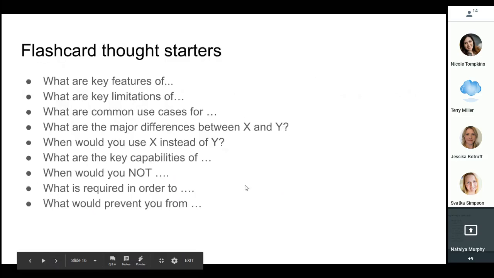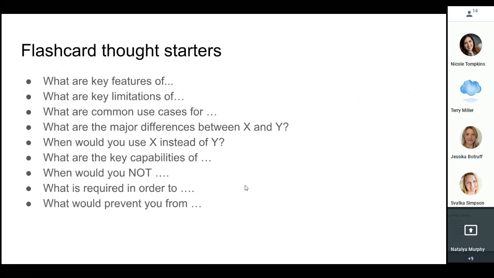So what kind of flashcards make good flashcards? First, in the case of Salesforce scenarios, here are some thought starters for you. What are key features of whatever? I'm not going to read all these. You guys can read them. But as you're thinking of, well, what kind of flashcard could I possibly create about this thing I'm studying? Here's some ideas to get you going. I'm sure other people on the call have even better options that will work for them.